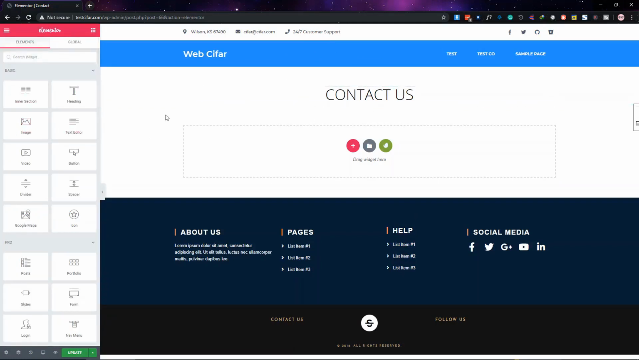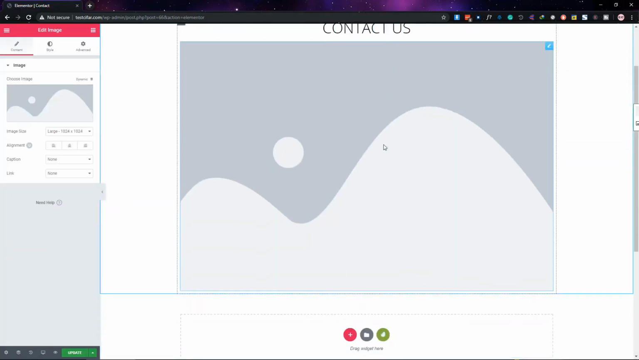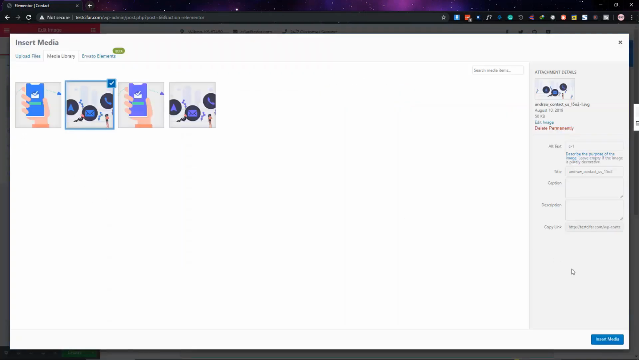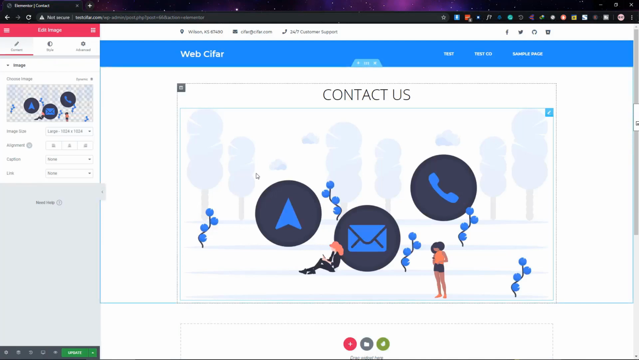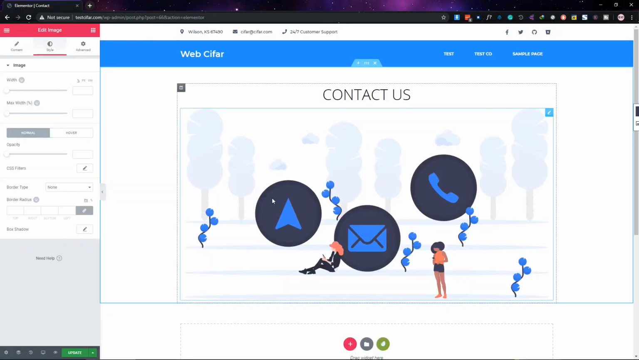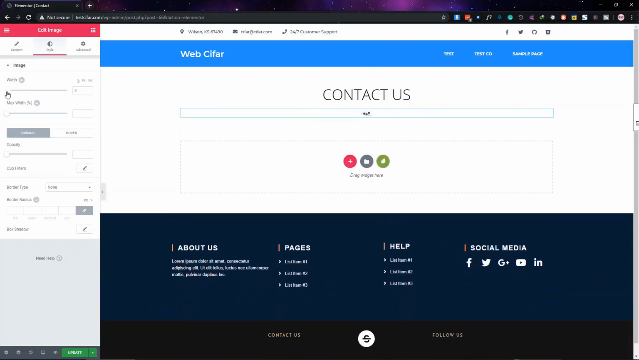Okay, after the heading, we will add an image. Just drag and drop. It is very simple, and we will choose an image. For that, all the media I am using here, I will give it a link so that you can also use this media for your project. So you can see that we need to edit the image. Go to the style tab and width. You can control the width as you want.